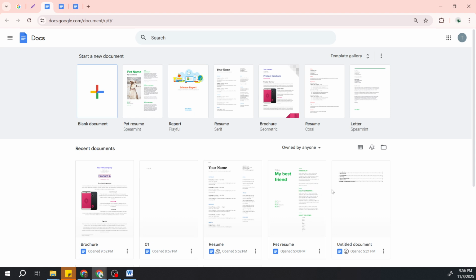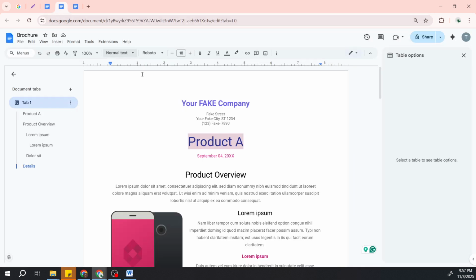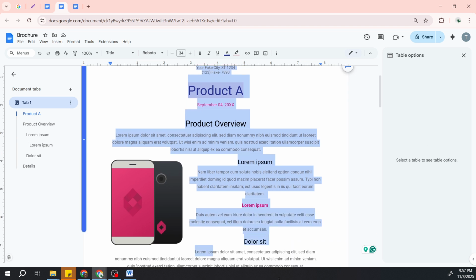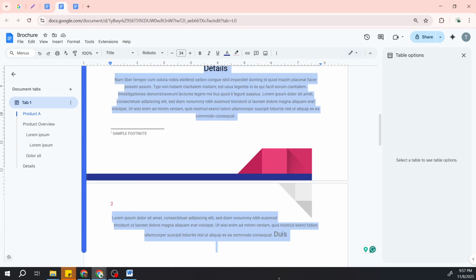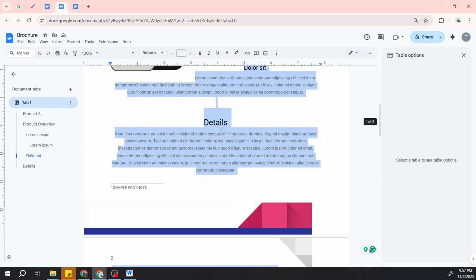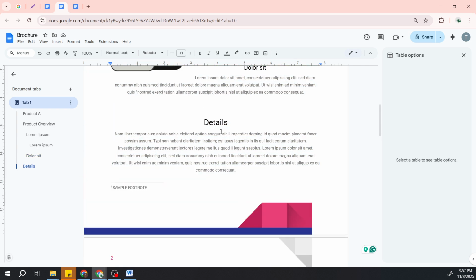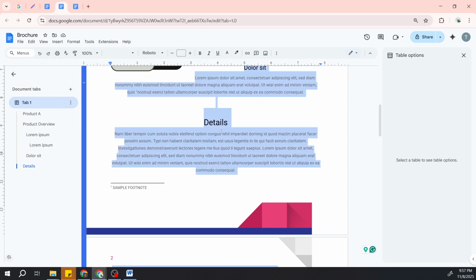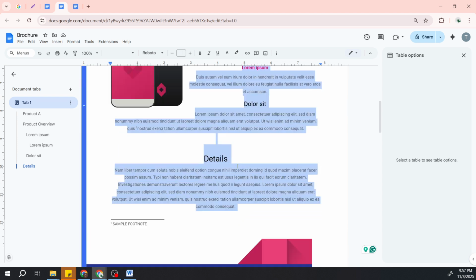Next, you'll want to select the text whose font you want to change. To do this, click and drag your mouse cursor over the specific text you want to modify. If you're looking to change the font for the entire document, there's a faster method. You can use the shortcut Ctrl+A if you're on a Windows or Chrome OS device, or CMD+A on a Mac. This shortcut will select all the text in your document.